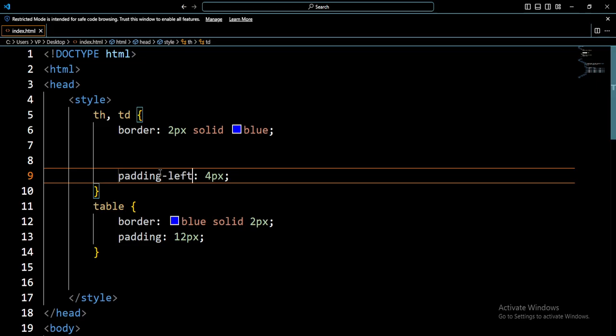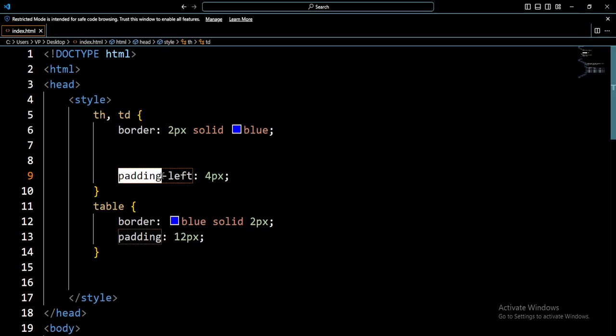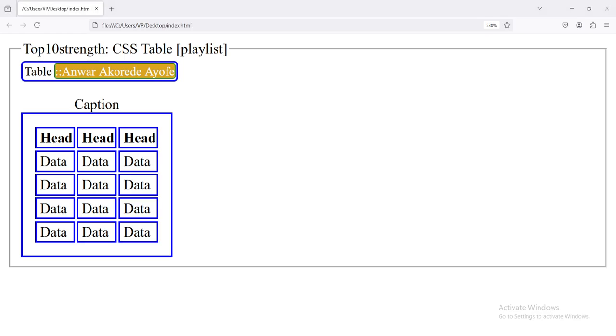You can check our previous tutorial on CSS padding to be able to follow along with this padding section. It will be easier when you check our CSS styling playlist, the CSS padding tutorial. Then you are going to understand everything concerning padding.